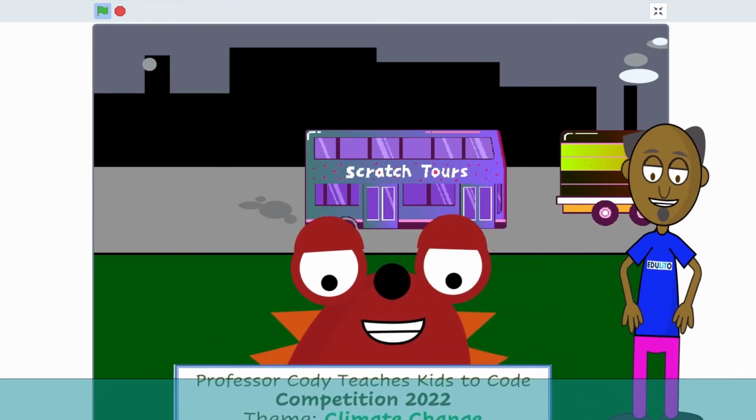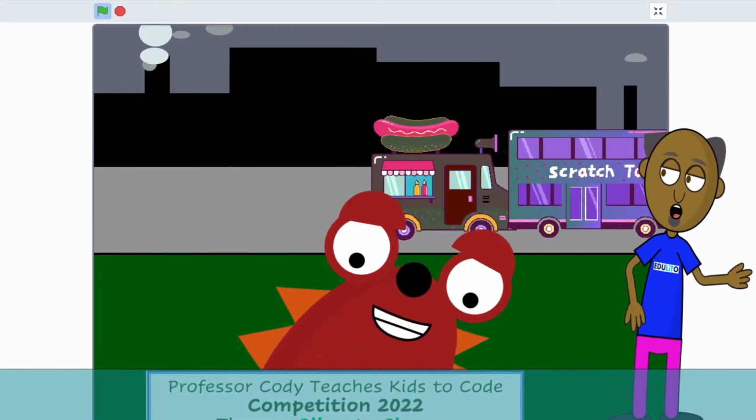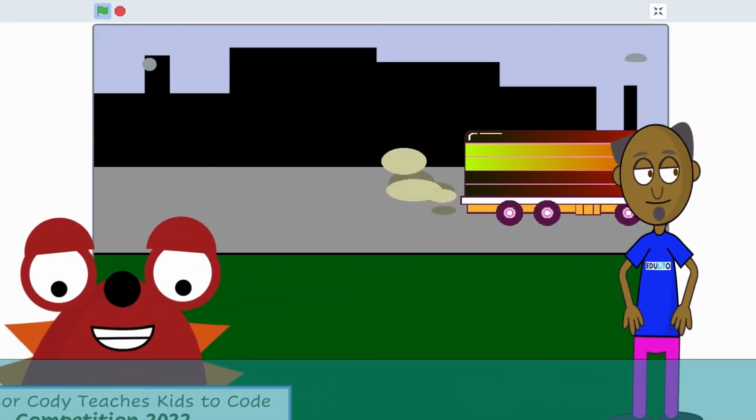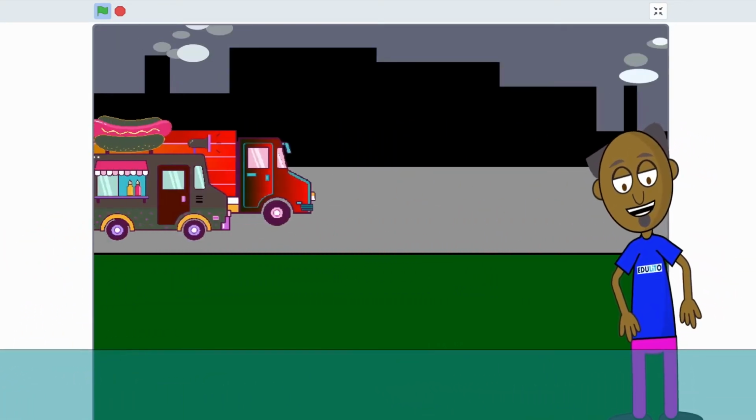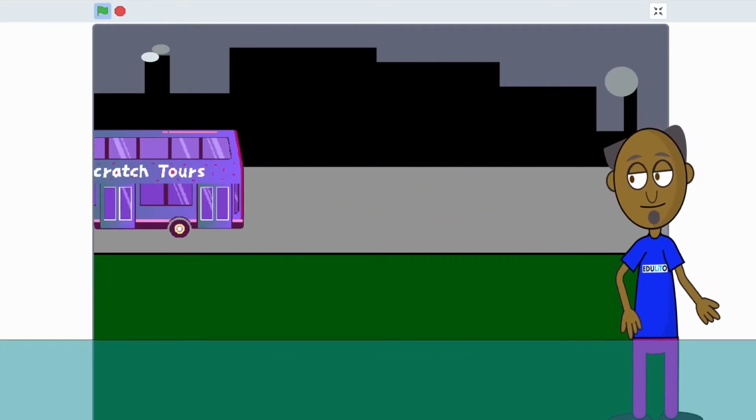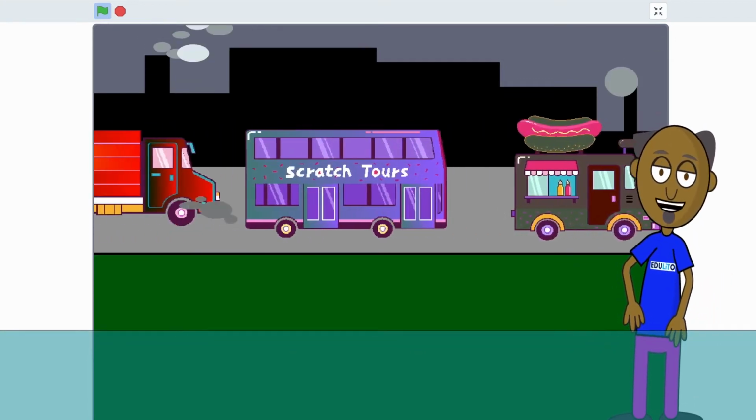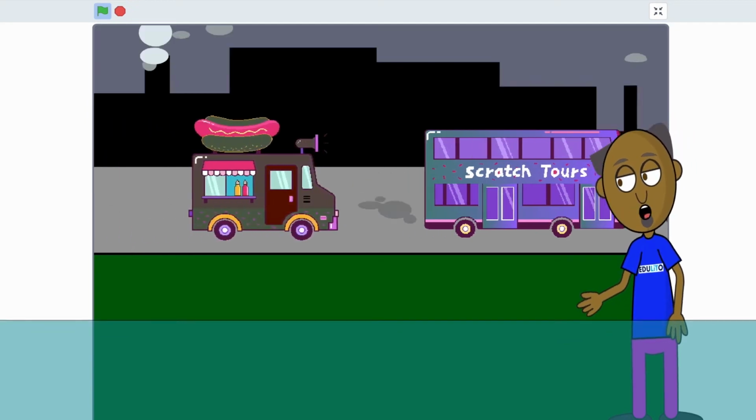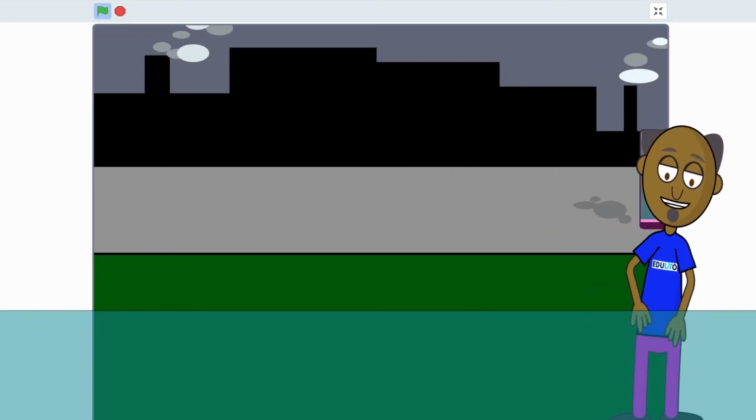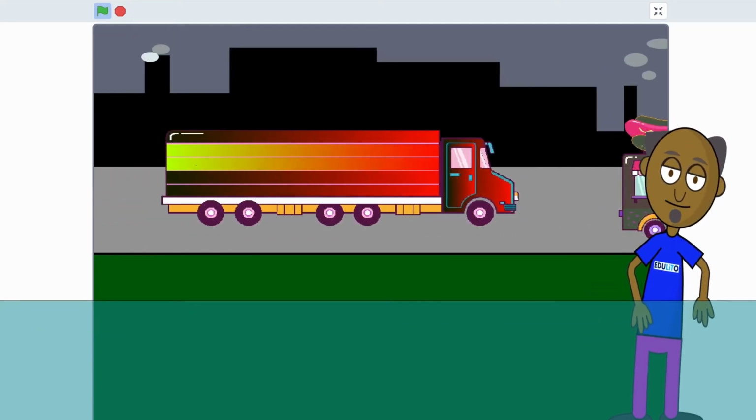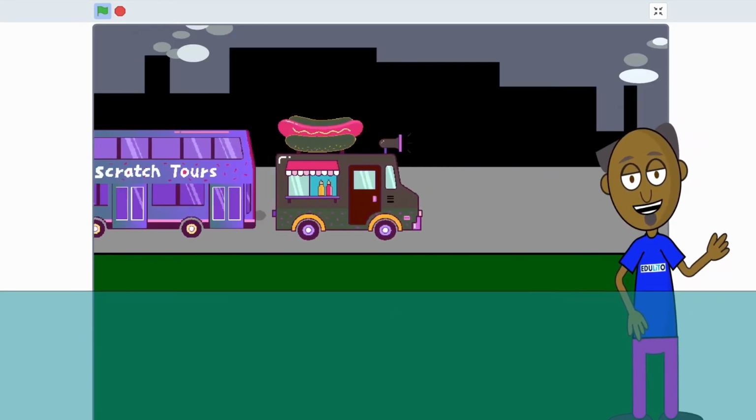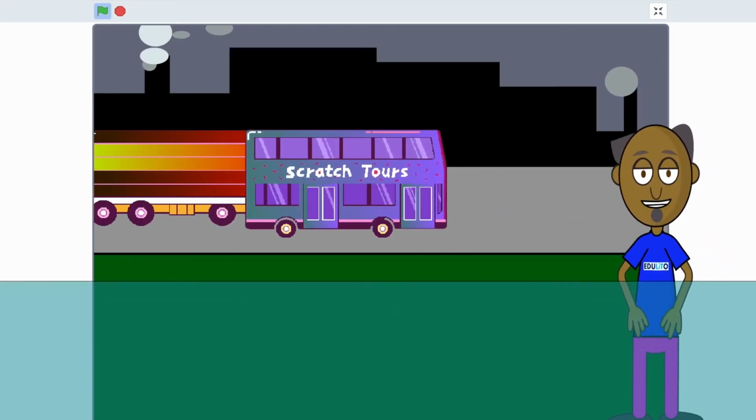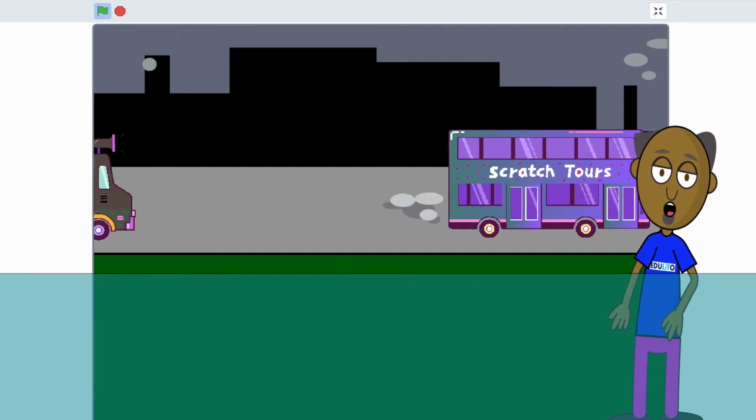Start by completing Professor Cody Teaches Kids to Code lessons 1 to 6, and then you'll have all the skills needed to make your game. Games must be submitted to your teacher before the end of term. And remember, there's a prize of a £100 gift card to the coder who makes the winning game. Freeze the screen now so that you know what you have to do.